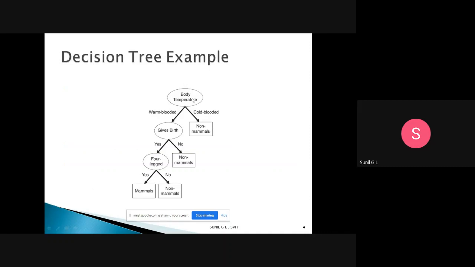This is an example of a decision tree. Here we have two alternatives. We take the root as body temperature: the animal is either warm blooded or cold blooded. If it is cold blooded, it is a non-mammal, and that decision is done. If it is warm blooded and gives birth, we have another alternative. If it does not give birth, it also belongs to non-mammal. If it gives birth and has four legs, then it is a mammal, otherwise it is a non-mammal.